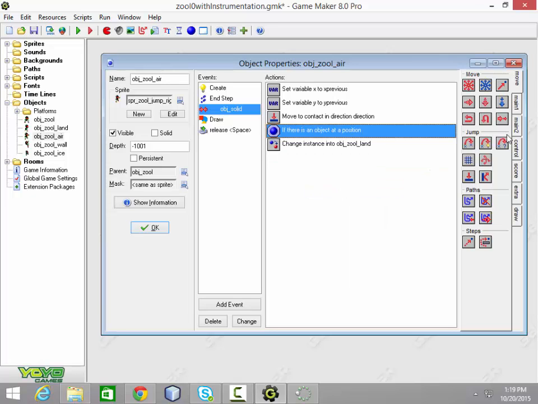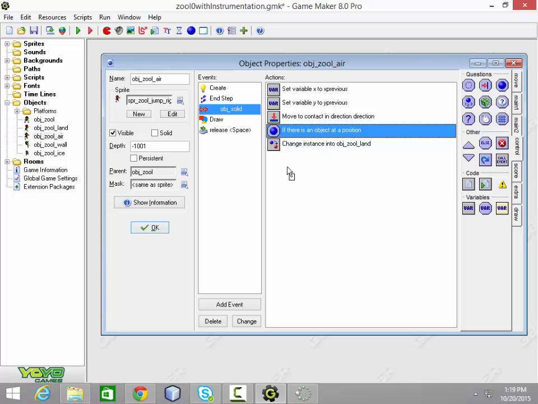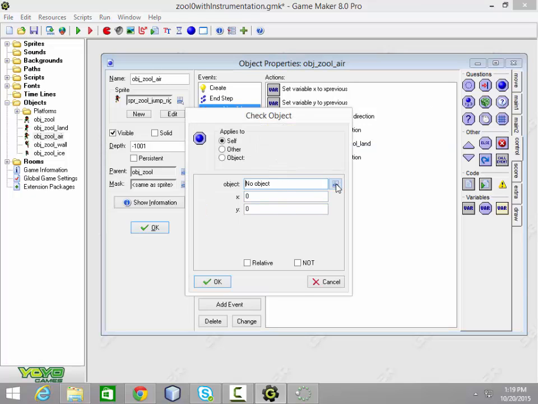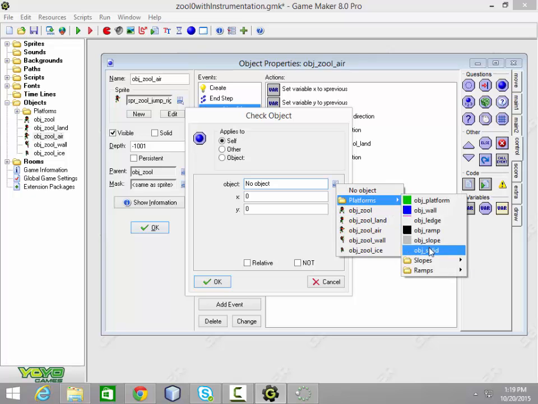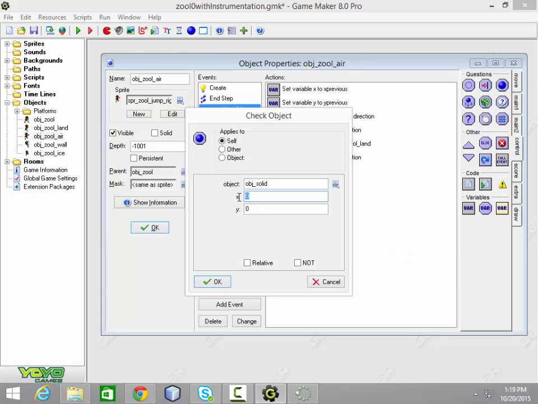And then we're going to add a check for object at the bottom here. This one takes care of when there's a platform underneath us that switches us back to object land. But we have to do a check object here, and we're adding this to the end. What object are we looking for? We're looking for object solid, I think. Let me see. Yeah, it's object solid. So right here. And for X, we want to just say X because we're not changing X. But we want to check to see if in the Y direction we're colliding with something.